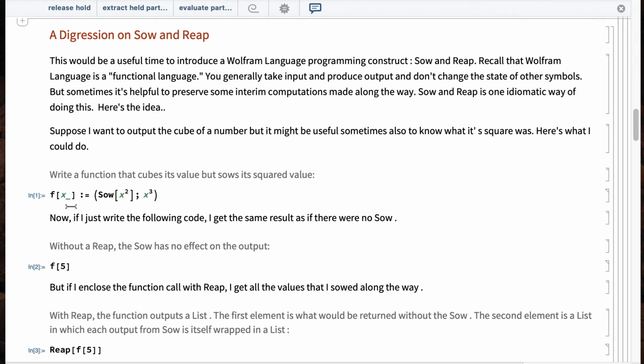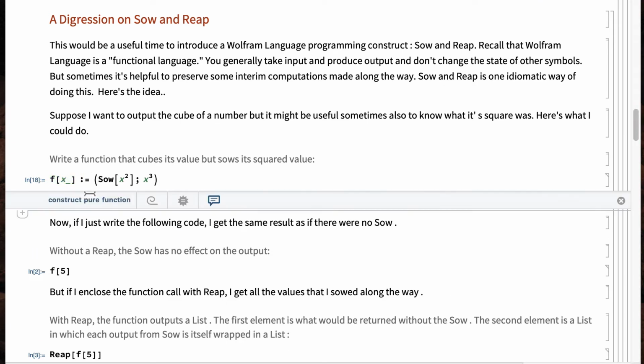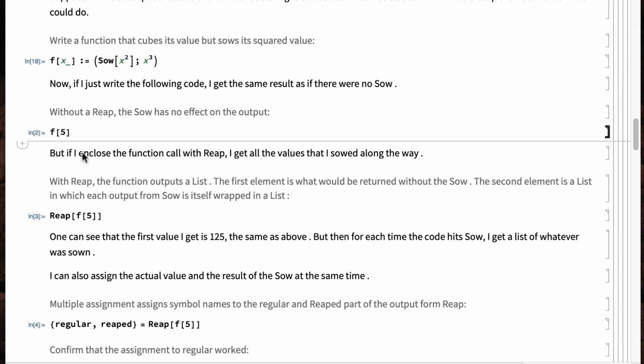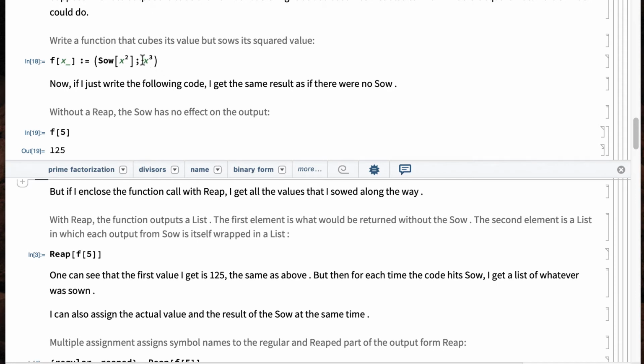So let's look at an idea. Supposing I have a function, f, and what I really want is for it to compute x cubed. But maybe I might also want it to compute x squared. And maybe I don't want to have to go through the whole effort of doing it again. Maybe I just want to store it. So the way I'm going to do that is I'm going to say Sow, like sow in the ground, x squared. Now, if I execute the code f of 5 and I don't say anything about Reap, the little seed I sowed in the ground is never reaped, and I just get the same thing that I would have gotten if I'd never sown the seeds in the first place.